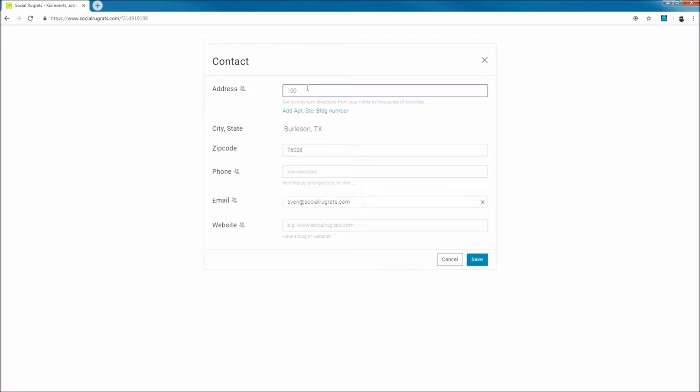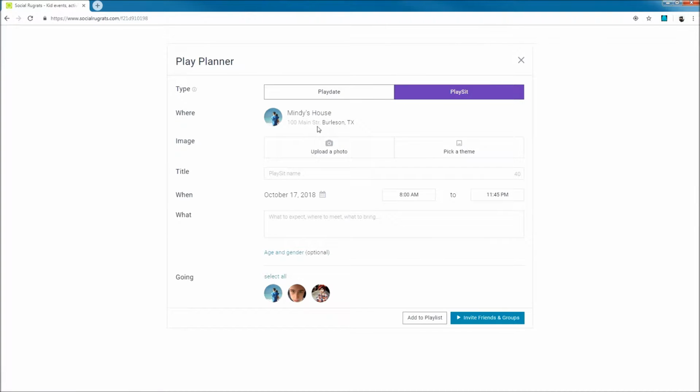If you haven't done so, go ahead and click on there. Type in your address. Click on Save. And now you have the option to give it a Playsit name. Fun at my house.